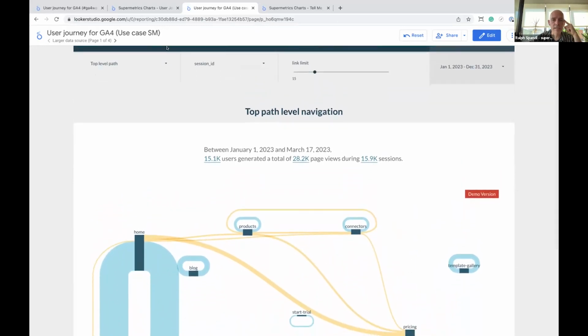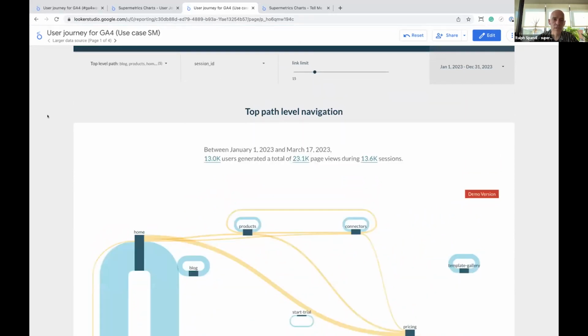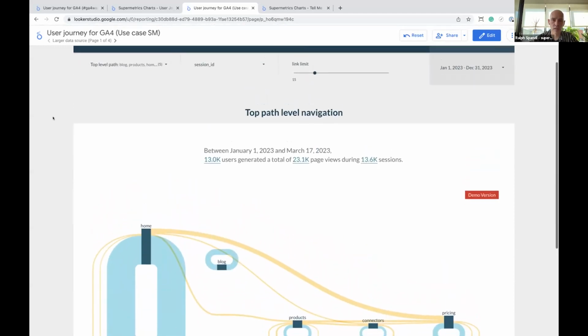And then, as I said here, I'm using just the top level path. I'm not looking into pages here. I'm just looking into, did people go to the blog? Did they go to the product section? Did they go to the homepage? And again, we could just use a couple of these pages, and then it would just show the pages that we're looking into. That might be very helpful if you're looking into a funnel.